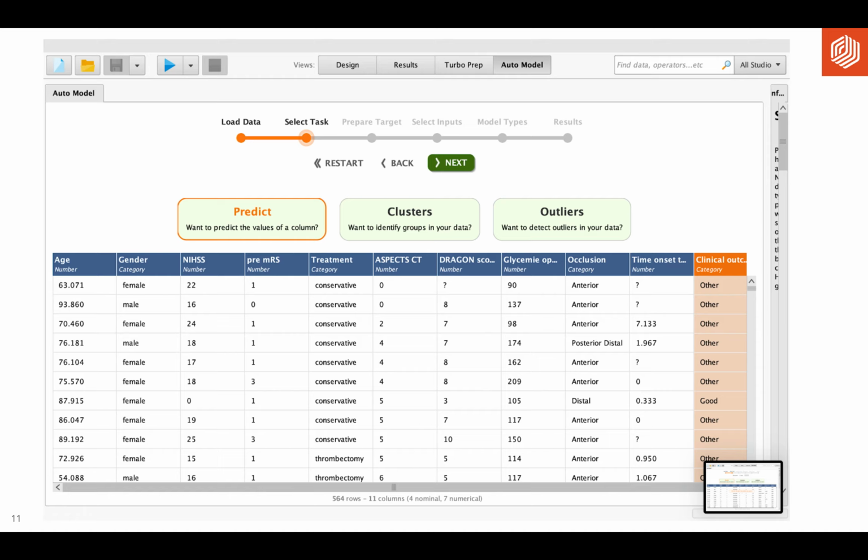The outcome feature is selected as the column I want to use in my prediction, followed by clicking Next. In this example, I am interested in the features influencing a good outcome. We defined the outcome as good when the modified ranking scale at 90 days was between 0 and 2. Higher values were considered as other. We could also repeat the process, looking at a worse outcome based on the modified ranking scale at 90 days.